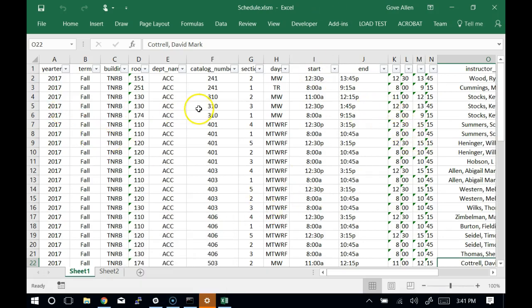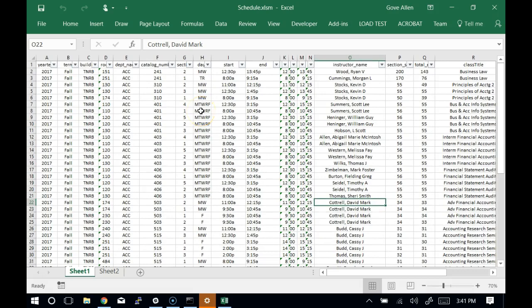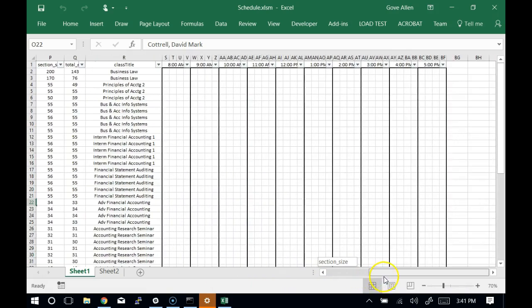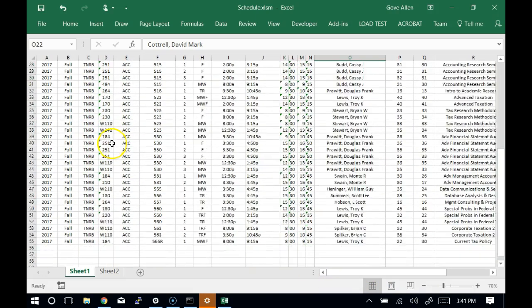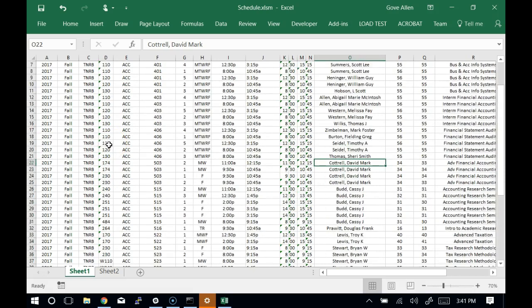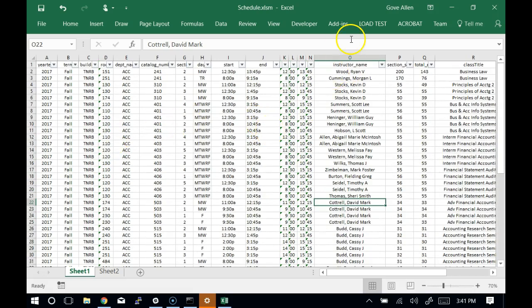So what I have here is just like class schedule data that I downloaded last semester. So we've got all these different classes. Oh, it's all from the accounting department. This may be all the accounting classes from last semester. Their instructors, when they write, and then the days that they're scheduled.